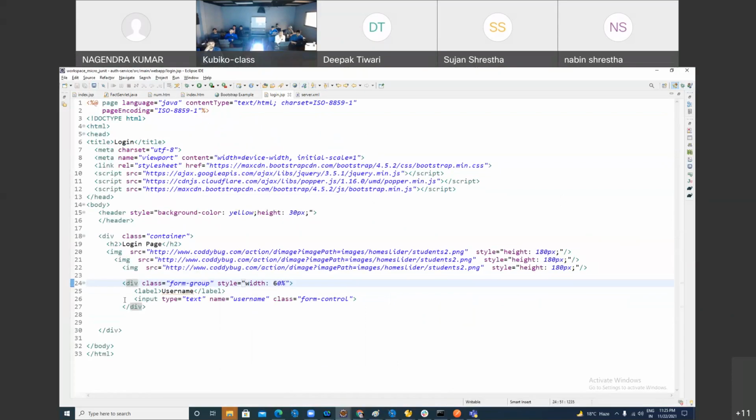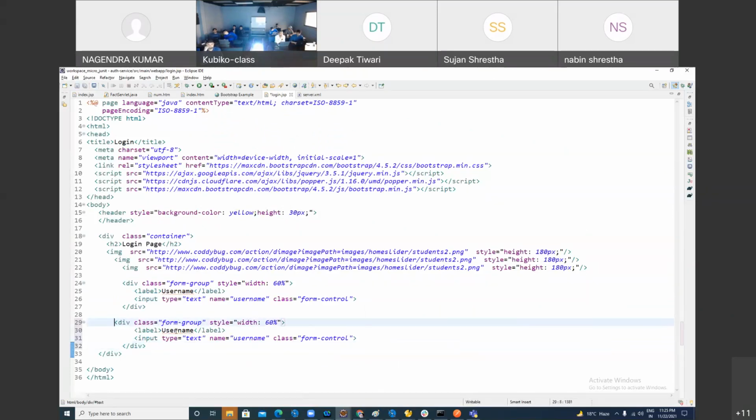I don't know if you people got this much. Here you can copy and paste. Can you see this? Yeah. And this is the password, right? And the box name is password.